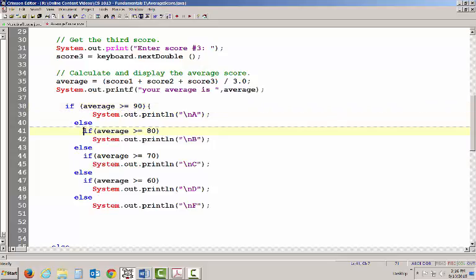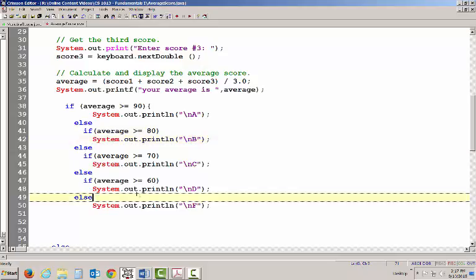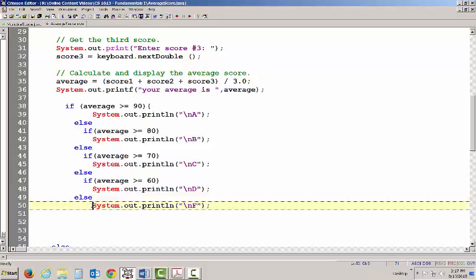But we then have to compare to see if the average is greater than or equal to our next level, which is 80. If that is true, then the student will get a B, and it will ignore all the rest of the code. It will continue down this ladder until it hits a default else. If none of the above are true, then we simply have an else, and the student receives an F.